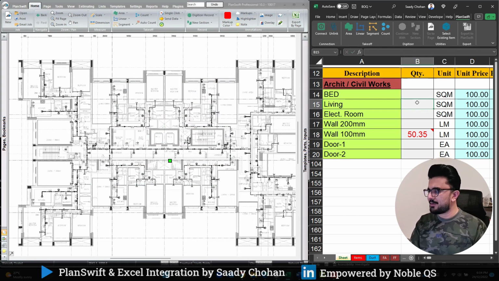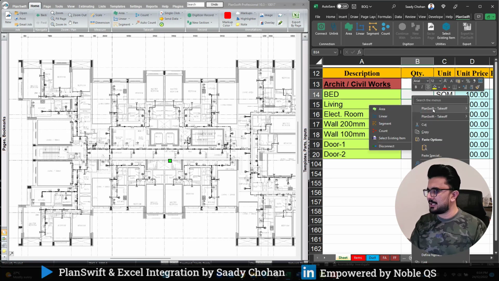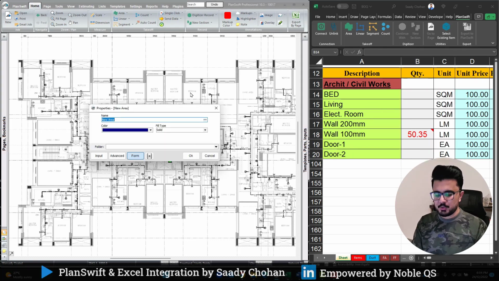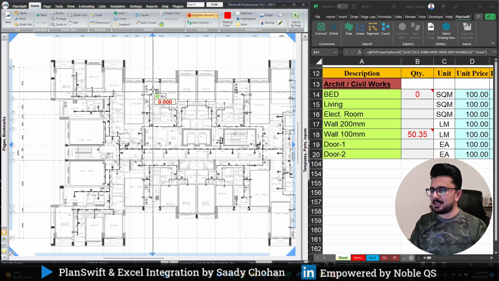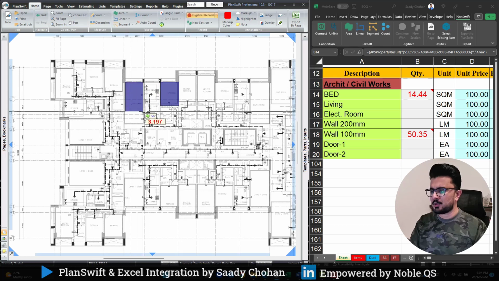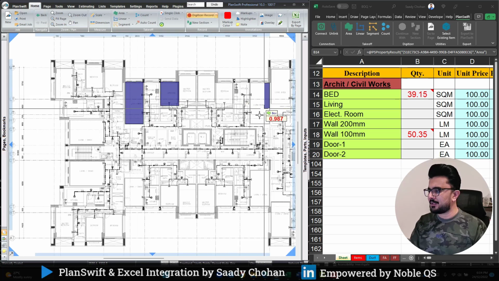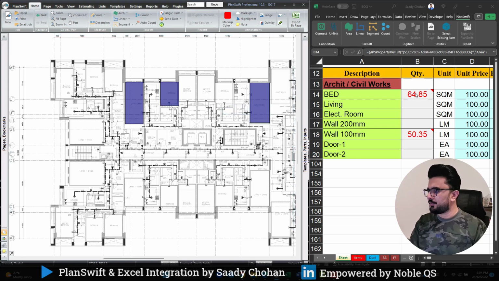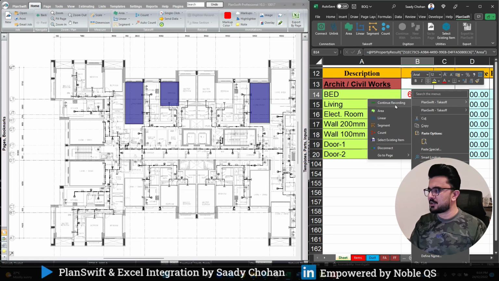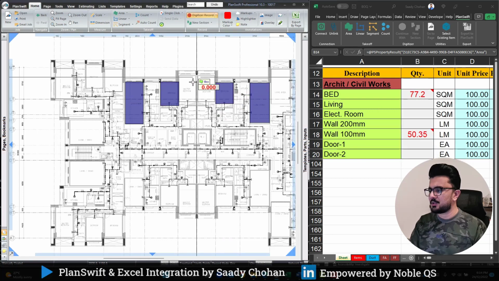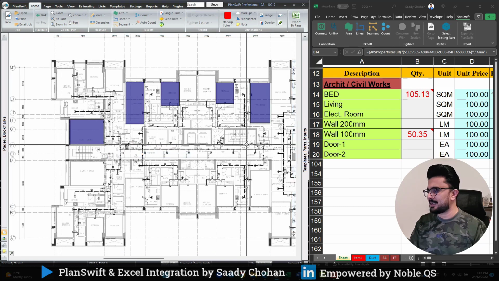Fine. So whatever I need to measure, it doesn't matter how many cells are there or how I prepare, it doesn't matter. Simply right click in a cell, click on PlanSwift, choose the takeoff type, it will jump there, give a name, and then you just need to highlight. That's the simple concept. Once you add something, it will automatically transfer the value there. This is how it works. If you need to continue again, you can right click and say continue recording, and then you can add more, as many as you want. It's connected. So if you increase or decrease, it will reflect on the Excel sheet.